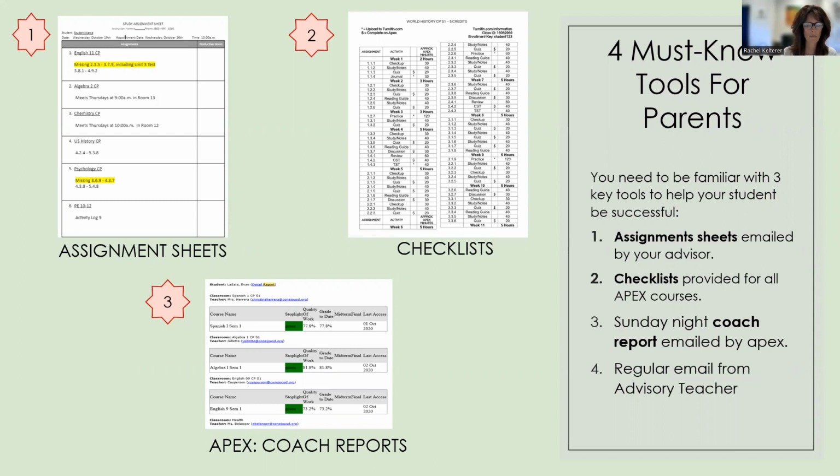Number 3 is the Apex Coach Report email. Every Sunday night, Apex will send an email to the parent which provides information regarding your students' grades and time spent in Apex. Finally, the advisory teacher emails the parent regularly to update them on their students' progress, any missing work, and any concerns that they may have.